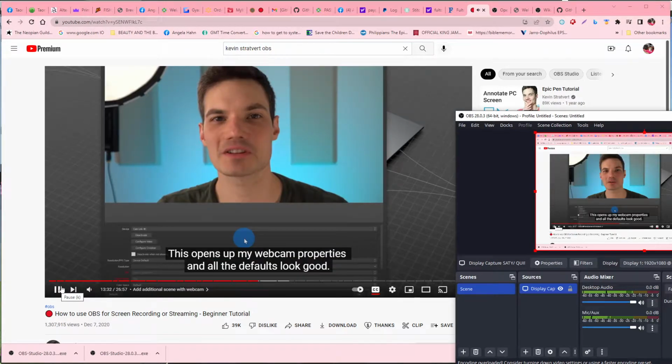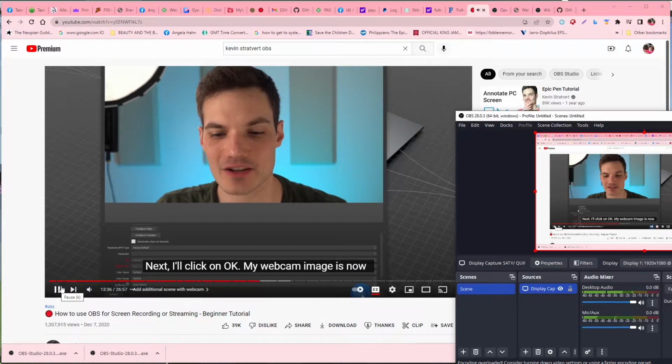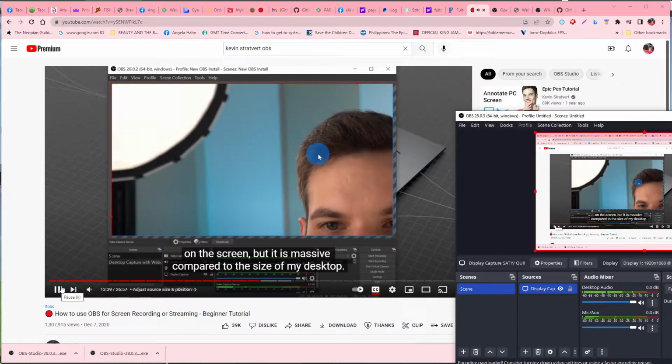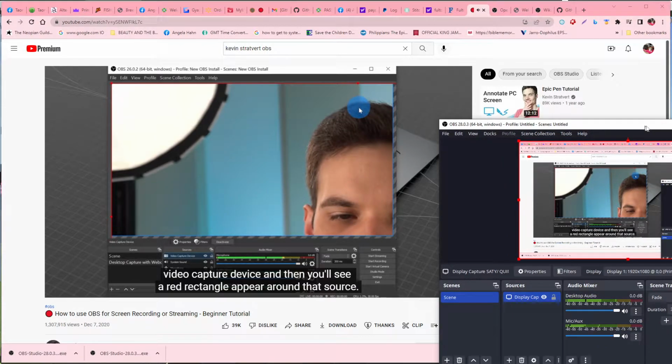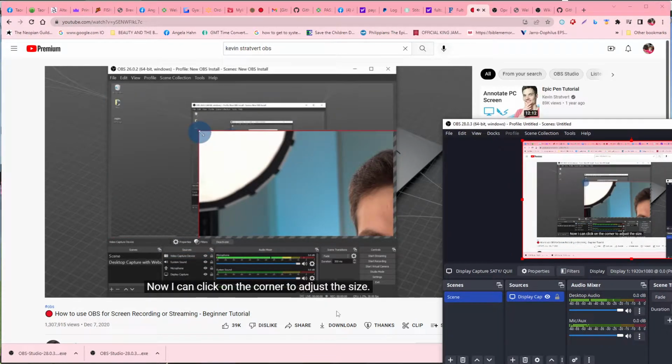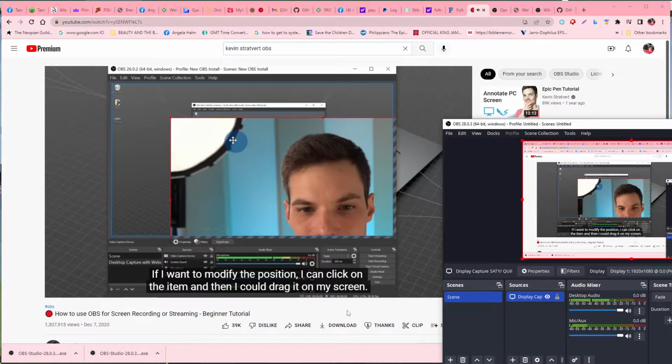This opens up my webcam properties and all the defaults look good. Next, I'll click on OK. My webcam image is now on the screen, but it is massive compared to the size of my desktop. To adjust this, down within sources, click on your video capture device and then you'll see a red rectangle appear around that source. Now I can click on the corner to adjust the size. If I want to modify the position, I can click on the item and then I can drag it on my screen.